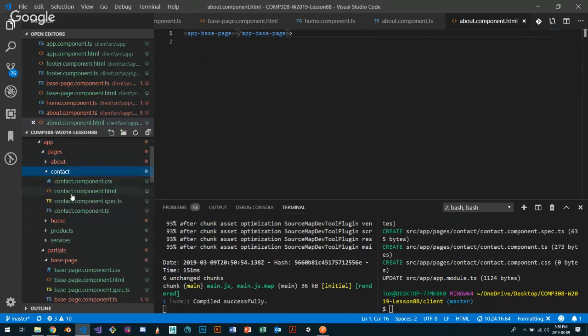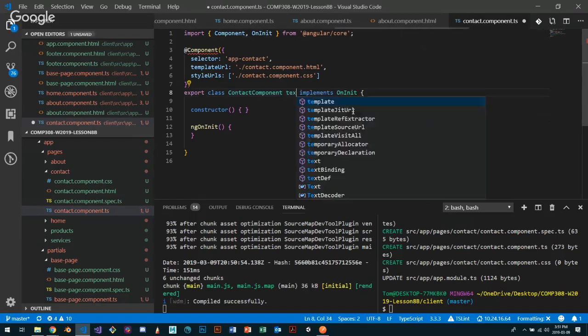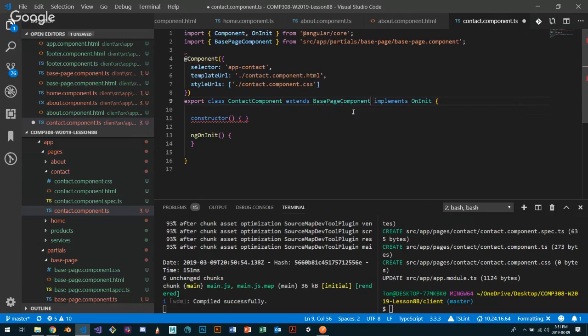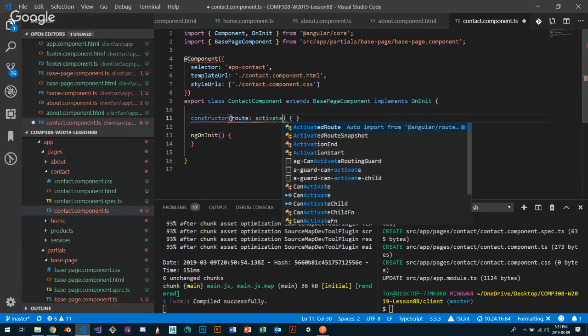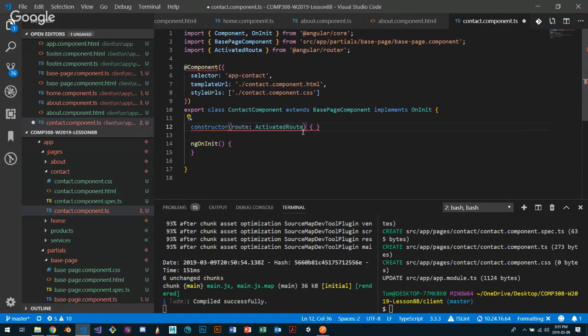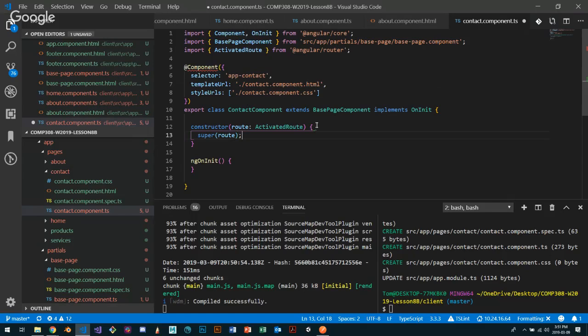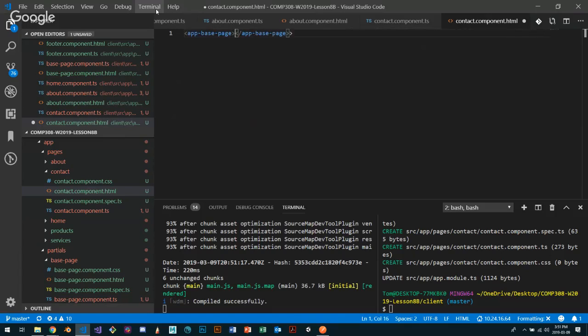And then my contact page can do the same thing. So again, we're going to extend the base page components, which I'm also going to need a route, which is activated routes. And I'm going to pass the route into my super constructor. That does all that. And then inside my HTML page, I'm going to replace this with app base page. That's contact.